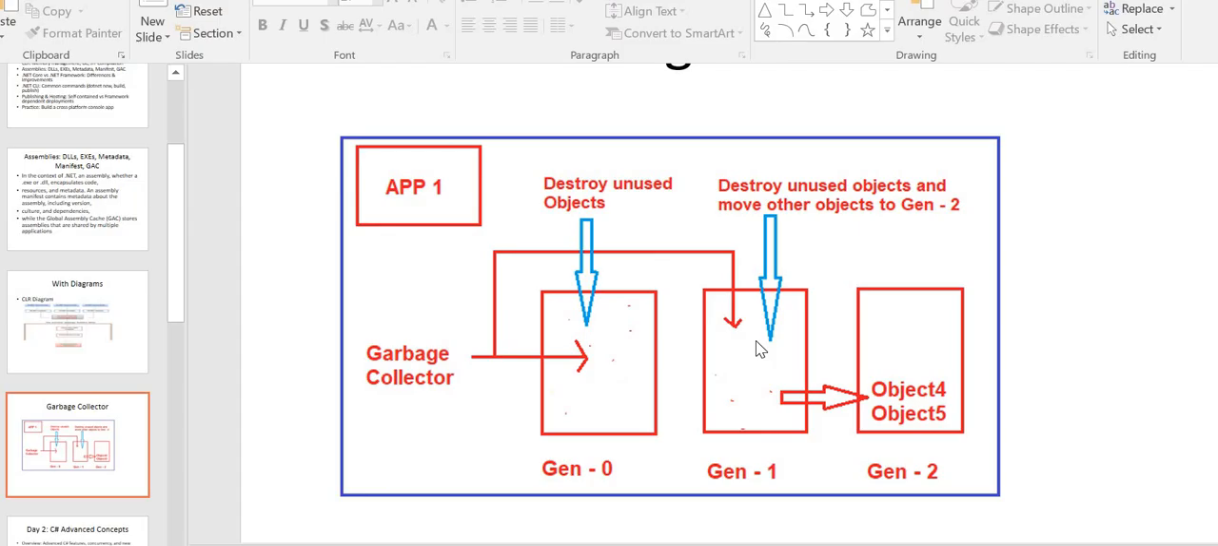One important interview question is: can we automatically force the garbage collector? The answer is no, but we can forcefully call the garbage collector using GC.Collect in C# programming. We can call it, but it is not the right thing, because anyway the .NET compiler is automatically calling the garbage collector after the method execution.